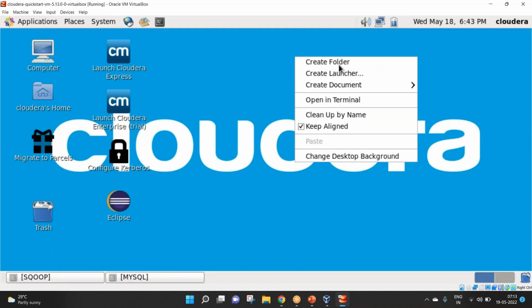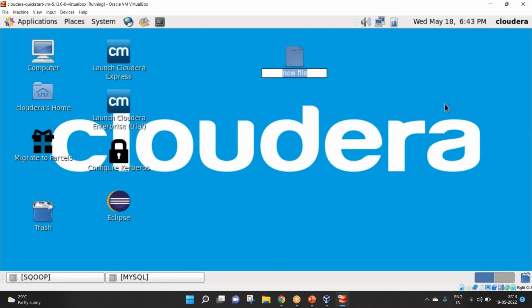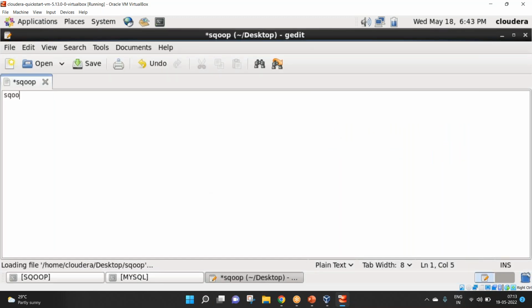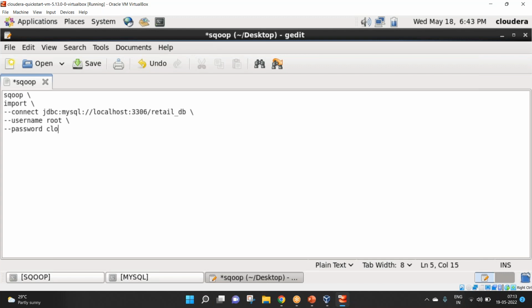So let me just go to my desktop, create document, empty file, sqoop, and here I'm going to build my query. sqoop import --connect jdbc:mysql://localhost:3306/, mention your database name, and also you have to mention your username. The username is root, and the password is cloudera.